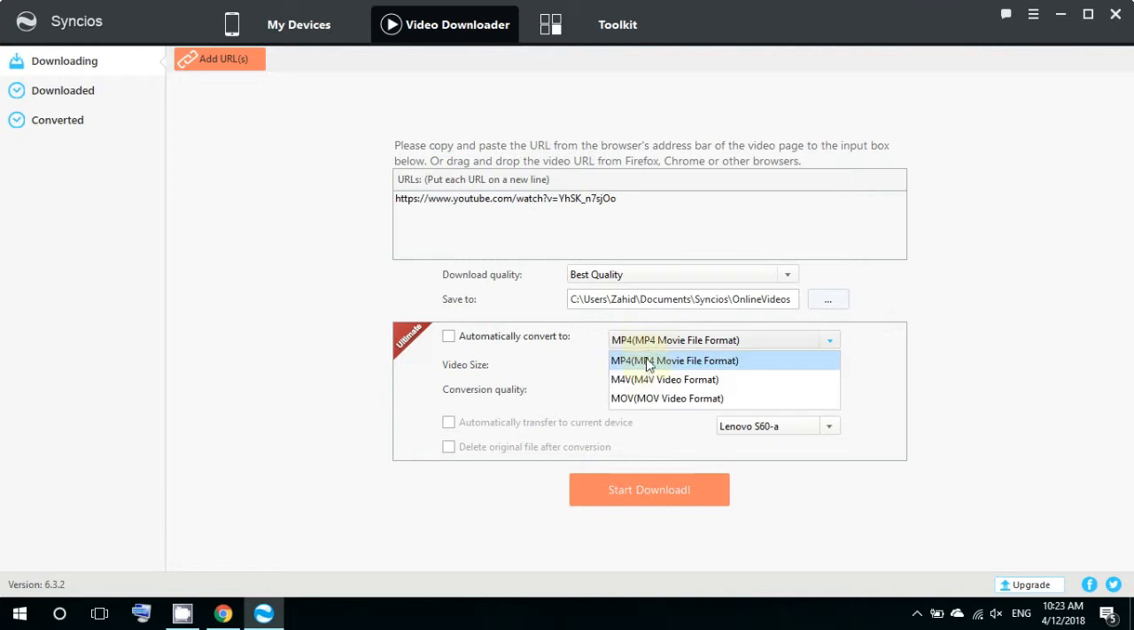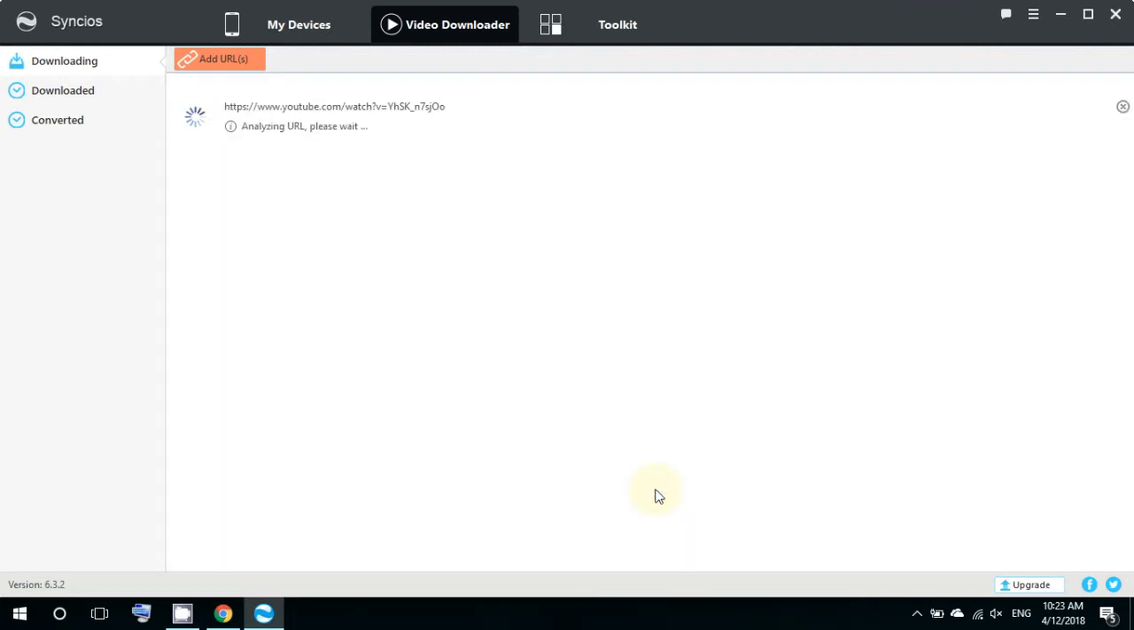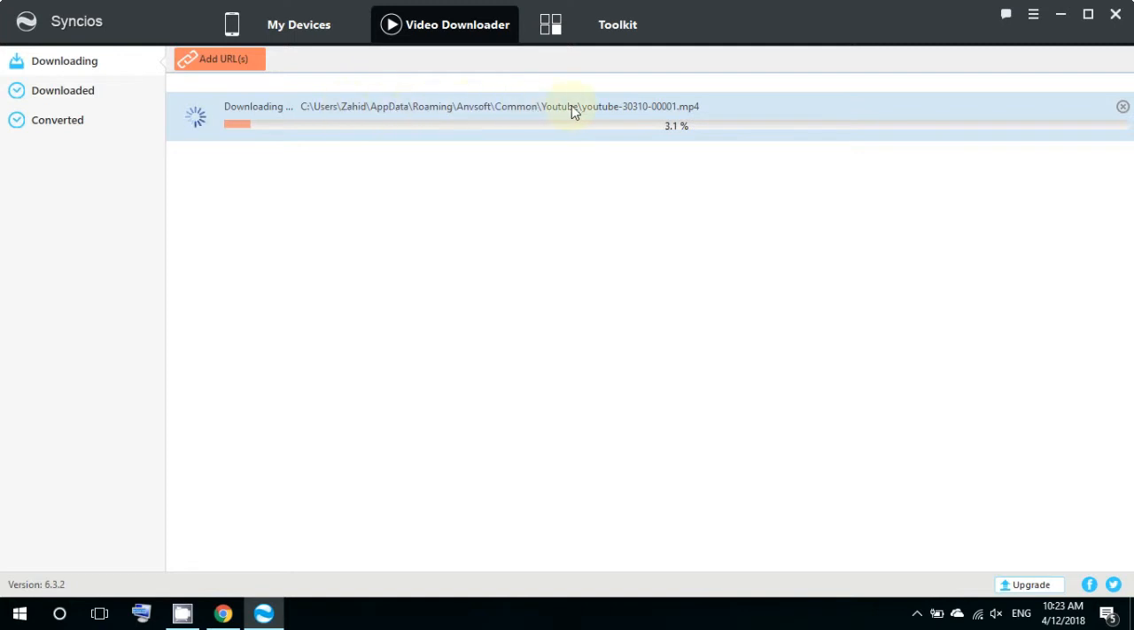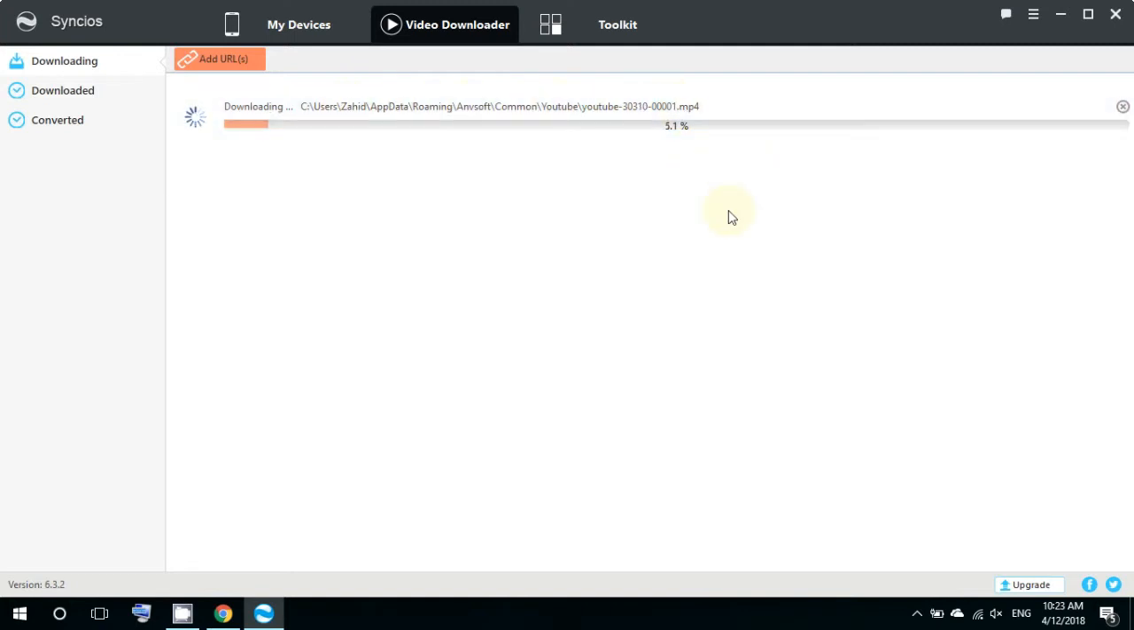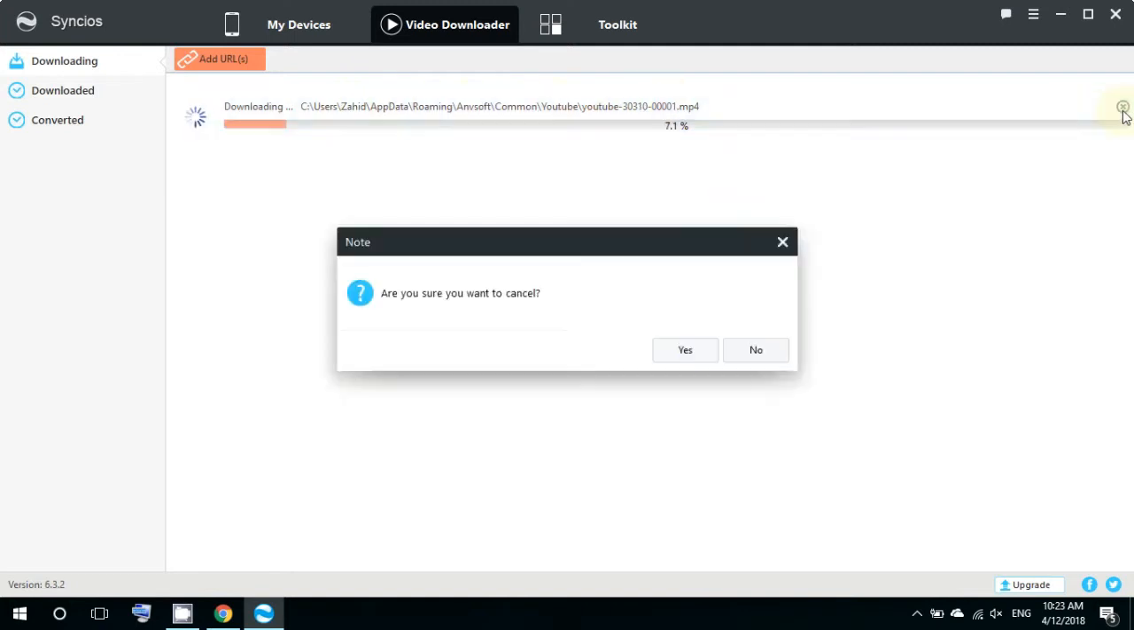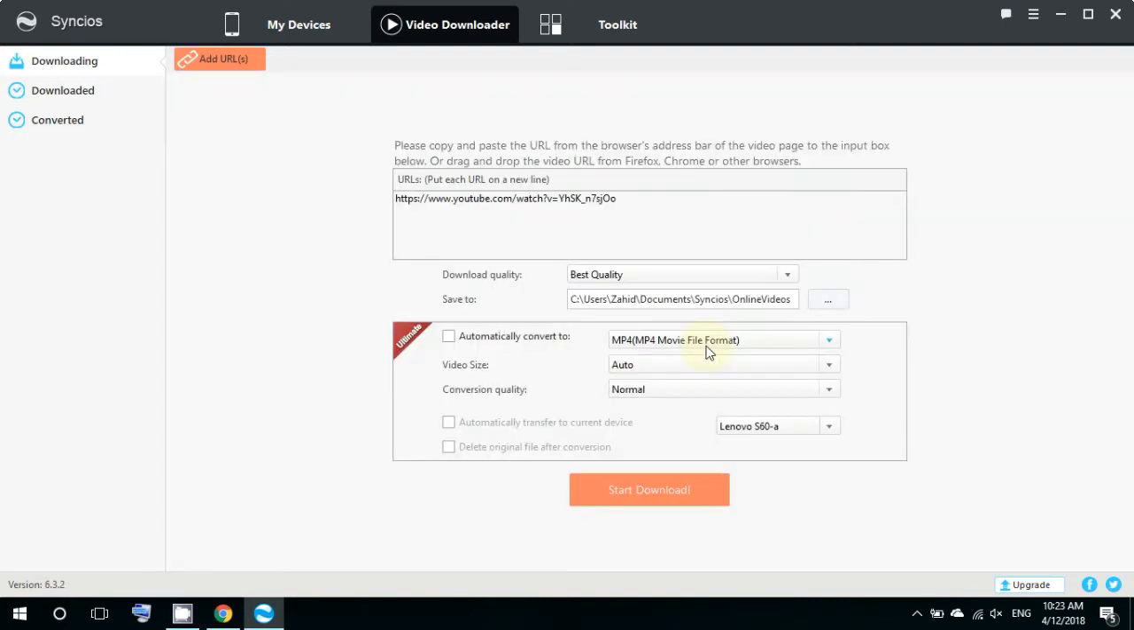You can select the video format. The file is being downloaded. Here you can see that the downloading has been started. So this is a very helpful application. You can take many benefits from a single application. We will cancel the downloading.